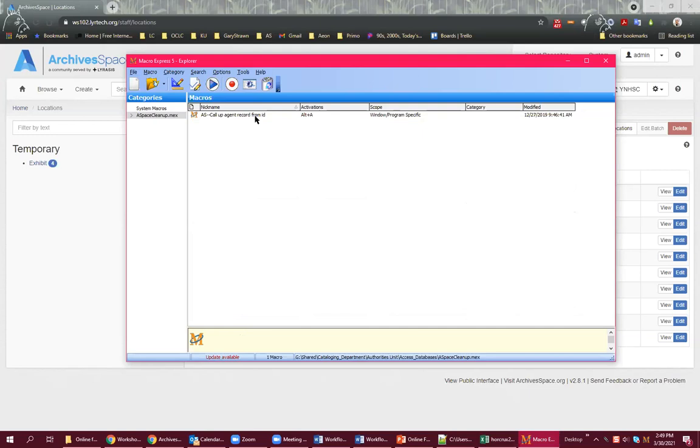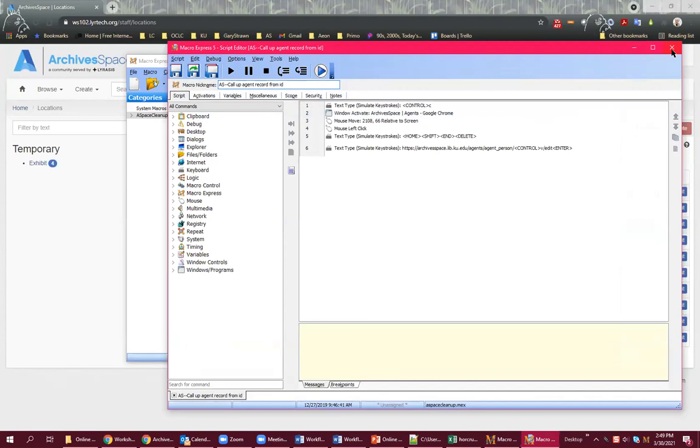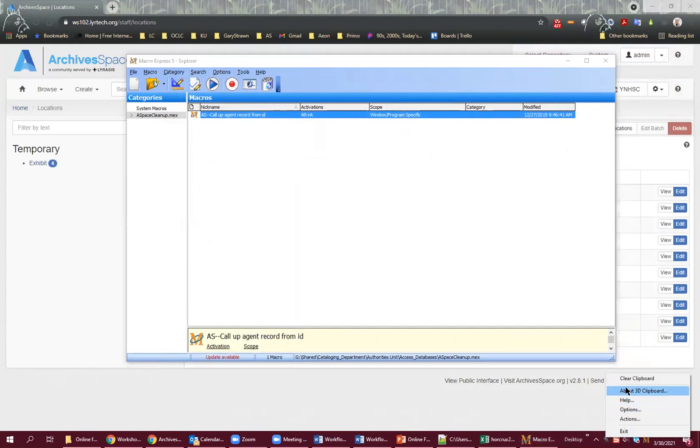The previous one. Did you mention one before this? Yes, the previous one is 3D clipboard. Let's see. Go away. So yeah, that's the macro language in that one. Let's see about 3D clipboard. So yeah, 3D clipboard.